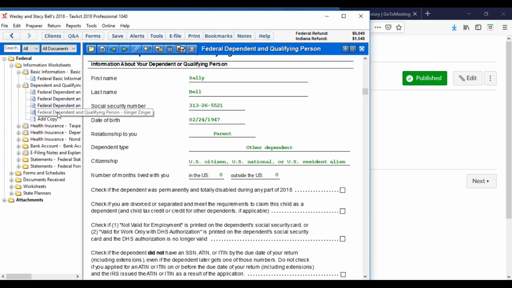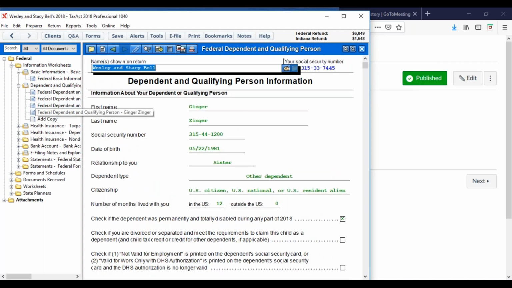And then the final one, Ginger, we can claim her because she is disabled. So we're going to want to check this box here that says, yep, she's permanently and totally disabled. Another dependent, and we listed her as a sister, so the tax return will know that, yep, this can be a qualifying child still. But she's not under the age limit, so we won't get any extra benefit.